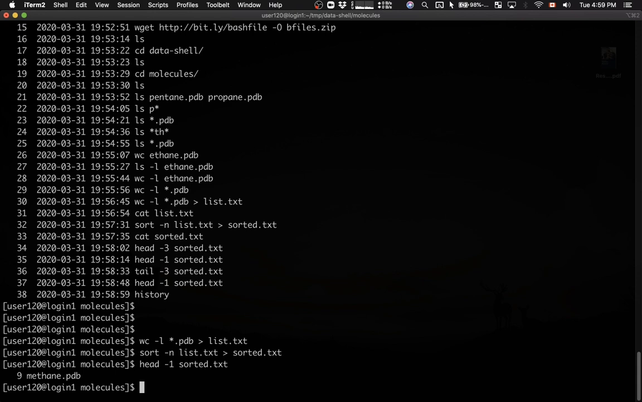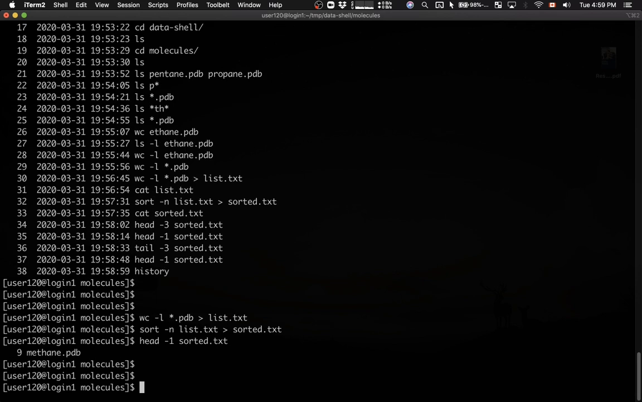You can actually take these three commands and merge them into a single command using the pipe mechanism in Unix. So let's do this. I'm going to type wc -l, count the number of lines in all .pdb files. But instead of printing this onto the screen or redirecting this output to a file, I'm going to pipe it to the next command. And the next command is sort -n. So in this case, all standard output from the first command goes into the standard input of the second command. And then we take all output from sort -n and we pipe it into head -1.